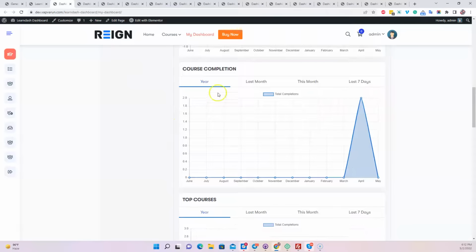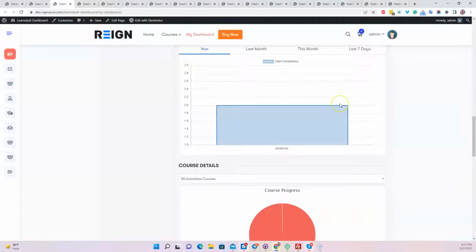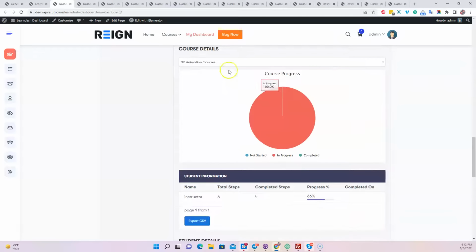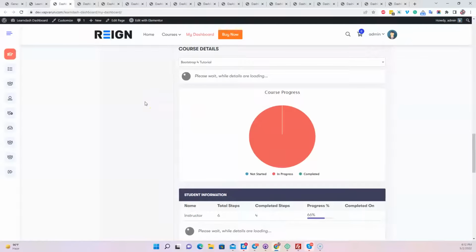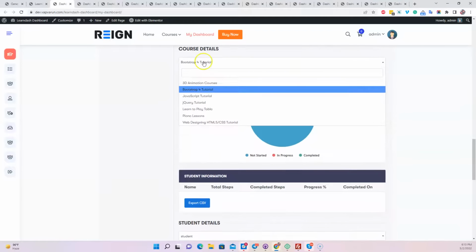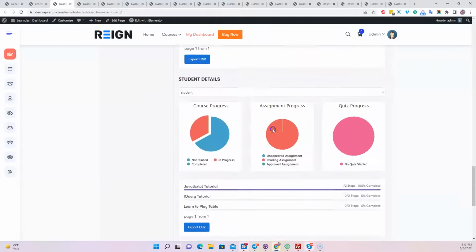Course completion shows how many courses have been completed for this month, last year, and the last 7 days. And for the top courses, you can see which courses have a higher completion rate. For the course specific details, for all the courses in which you are the admin or the instructor, you will have a drop down, and you will have a quick idea of how many students have started, are in progress, or have completed your course. And you can also export this detail, and all the student data can also be exported from there.